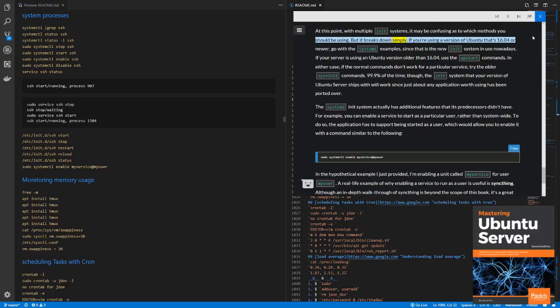At this point, with multiple init systems, it may be confusing as to which methods you should be using. But it breaks down simply. If you're using a version of Ubuntu that's 16.04 or newer, go with the systemd examples, since that is the new init system in use nowadays. If your server is using an Ubuntu version older than 16.04, use the Upstart commands. In either case, if the normal commands don't work for a particular service, try the older sysvinit commands. 99.9% of the time, though, the init system that your version of Ubuntu Server ships with will work, since just about any application worth using has been ported over.